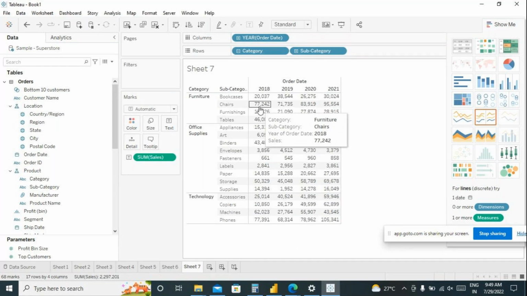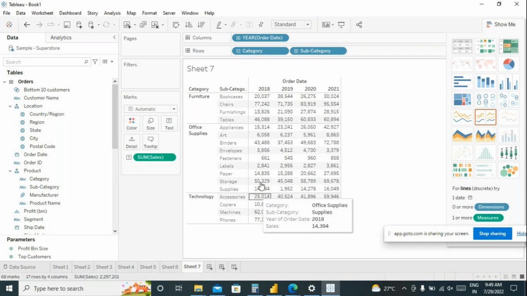In the worst case, if some client asks for it, yes, we can do that. That's a table down. We can also use a formula to compare bookcases with chairs. Not only table calculation, we can use the formula also.